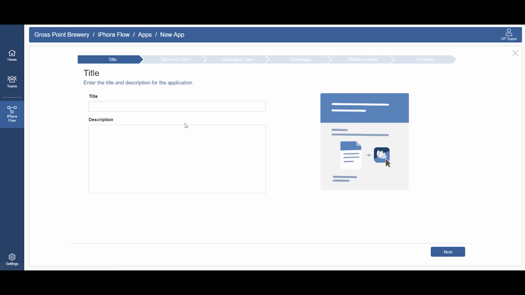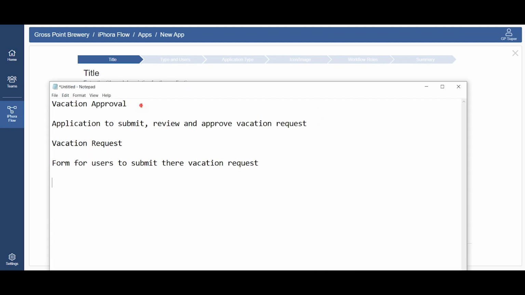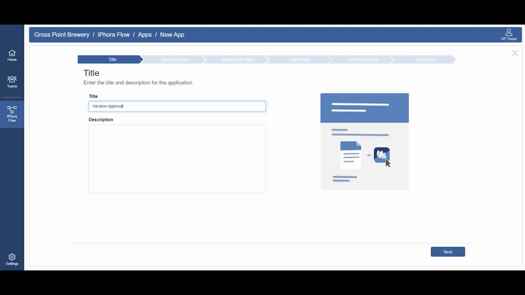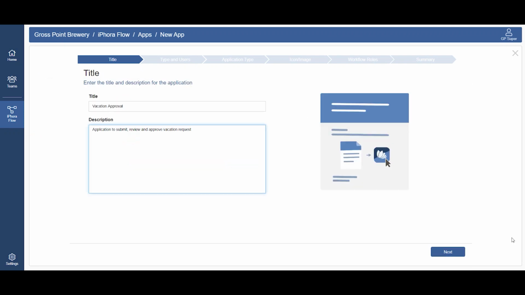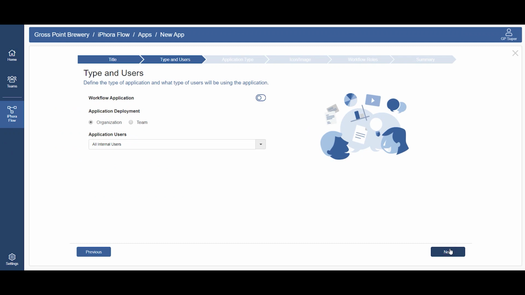Click on Create App, and it brings us to a wizard that walks through different parameters that we need to submit for our application. We are going to create a vacation approval app, so let's copy the name of it, and then the description. In any application created using iPhora Flow, there could be a workflow-based application, or a non-workflow-based application. In our case, we're doing a workflow application, so we'll turn that on.